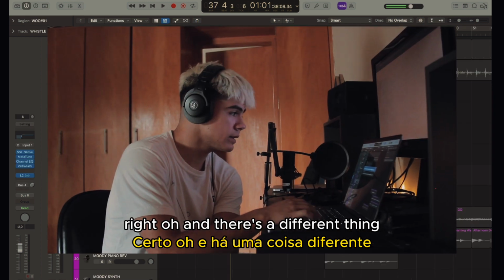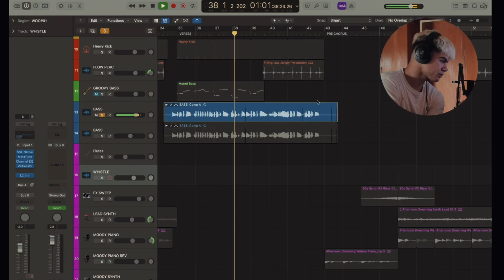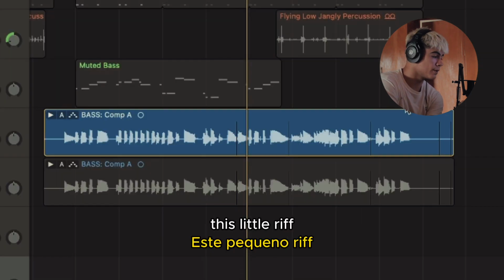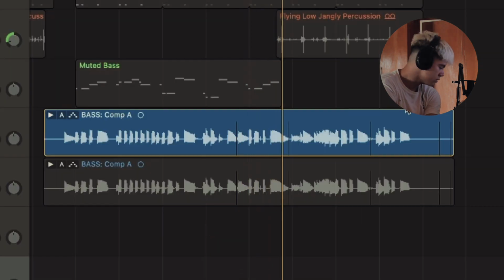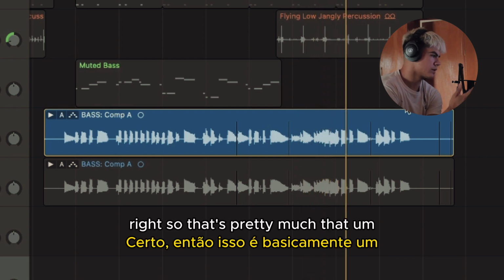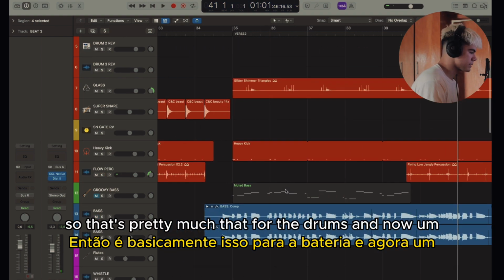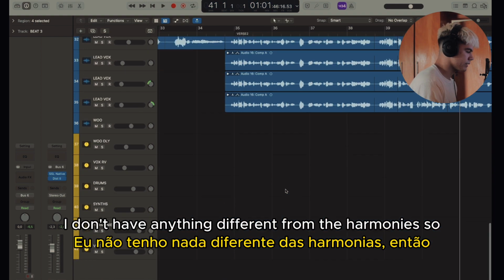Oh, and there's a different thing that I didn't show on the bass, the sauciest thing from the music. This little riff. Right, so that's pretty much that for the drums. And now I don't have anything different from the harmonies.